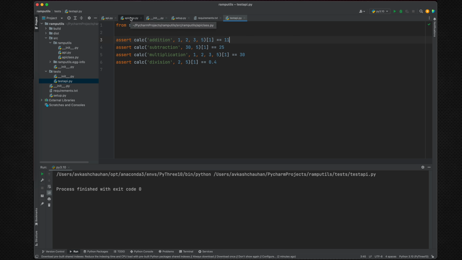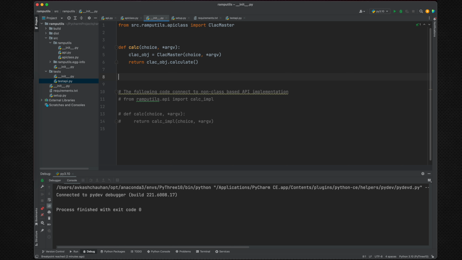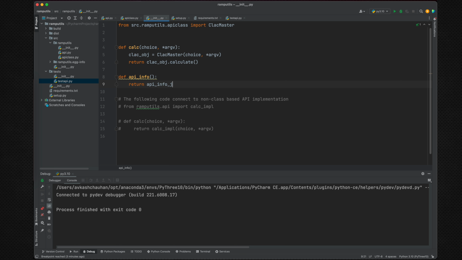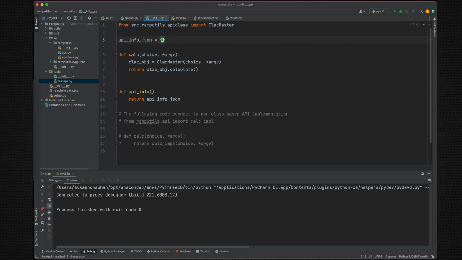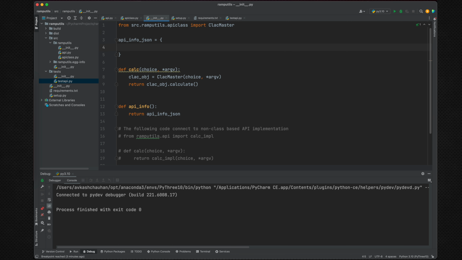Just to extend our implementation of the library, we can also add another method called API info, so users can get an idea about how to use the API to access our library. So we will create the method called API info, and this API info is going to return API info JSON, and this API info JSON we have to create. So let's create the API info JSON. This JSON is going to have the various information related to our library.